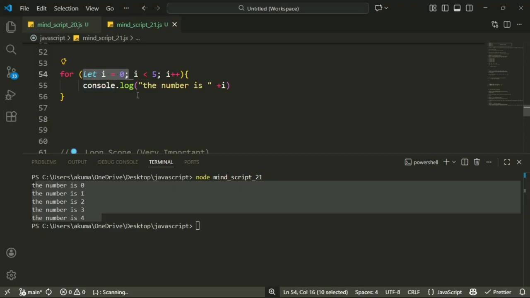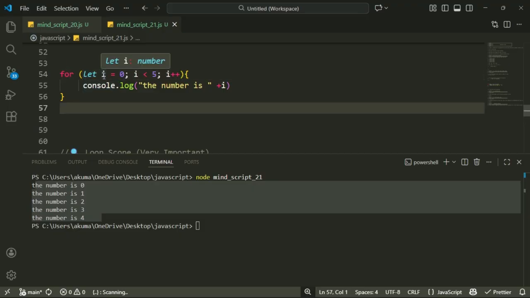Okay, then this is your condition part, from here to here. After that, here is your increment part. So here, let i equal 0. This is your initialization, which runs once. You start the counter from 0, because you see the initial value is 0. So that's why the number is 0. First time it is 0.